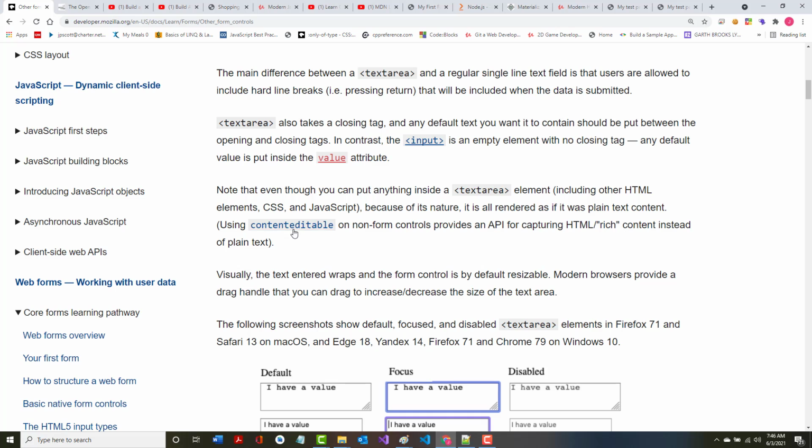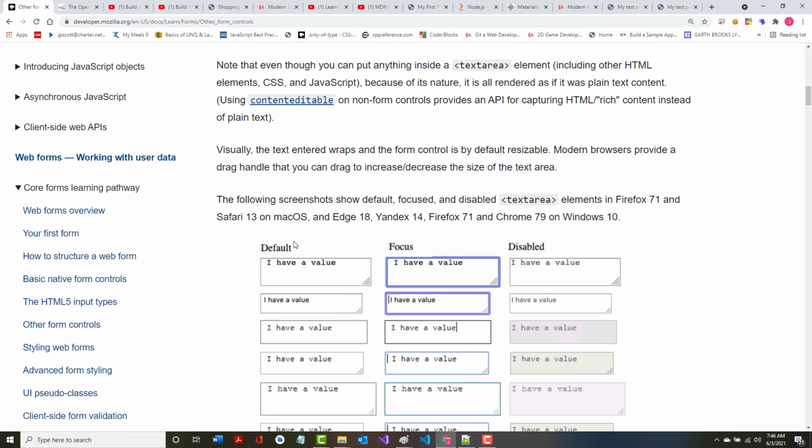Using contenteditable on non-form controls provides an API for capturing. So if you wanted to be able to add HTML content, like make something bolded, you could do that. There are reasons to do that. There are also reasons to not do that. Forms can be very suspect, I'll just use that word.